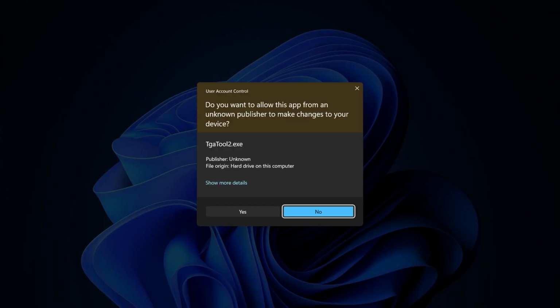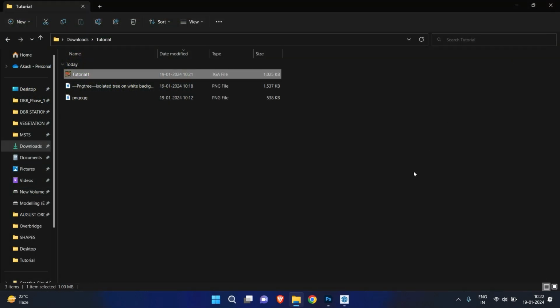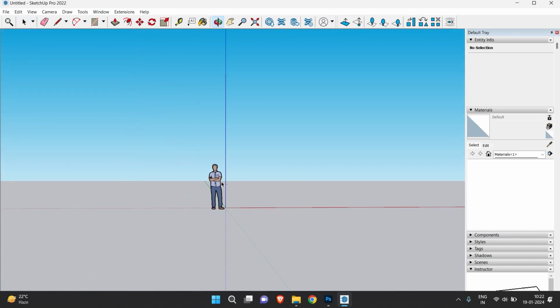When you open it with TGA tools, you should see this alpha channel. If you see anything other than this type of channel, then your alpha channel has not been created, so make sure you get this type of channel. After we have created the TGA file, simply open up SketchUp. This is how SketchUp looks.